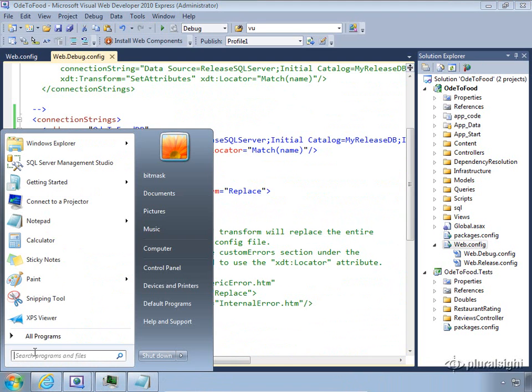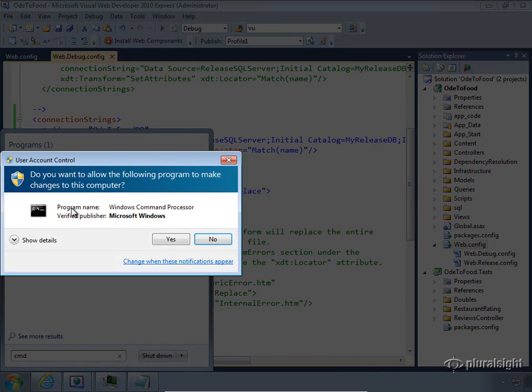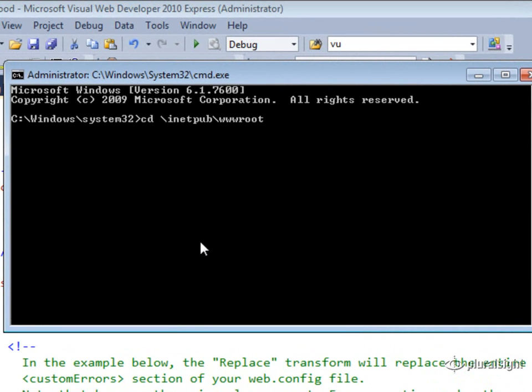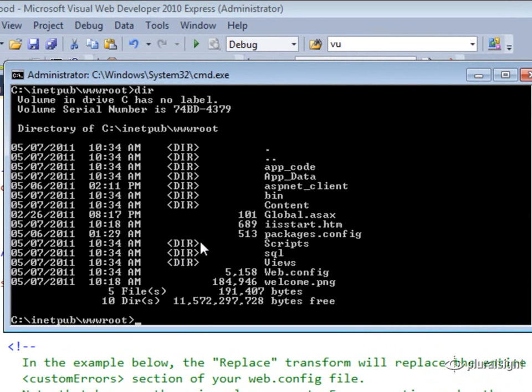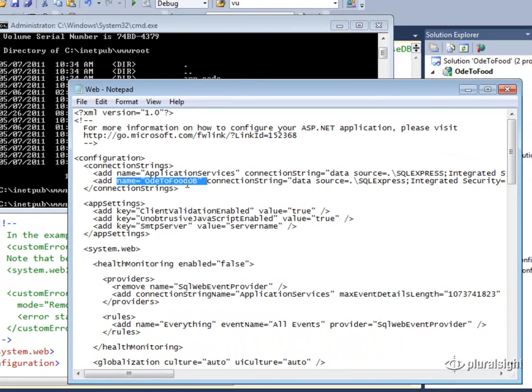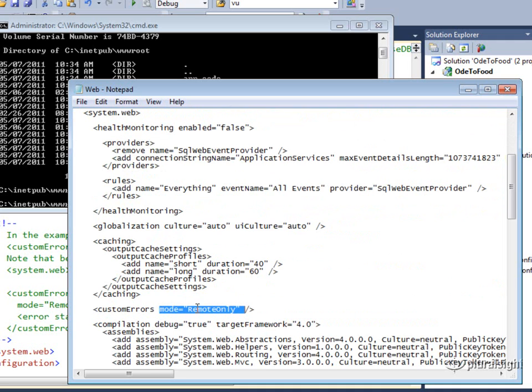First of all, let's go out and look at the deployed website. What I'll do again is open up a command prompt as an administrator. I'm going to go out to the directory where the application is currently deployed under IIS. Since it's in the root of the website, it will be in inetpub/wwwroot. There you can see everything that we need to run our application. And if we open up the web.config file, you'll see currently ode to food DB goes to SQL Express, and that our custom errors are currently set to remote only.